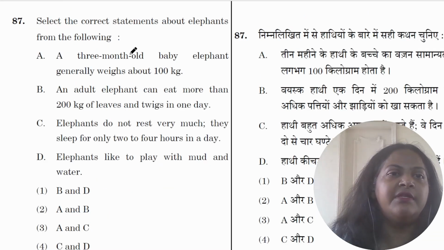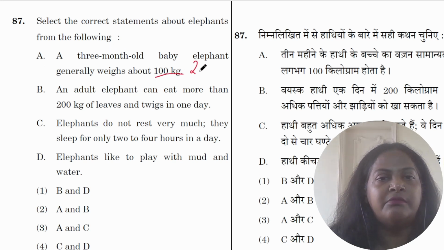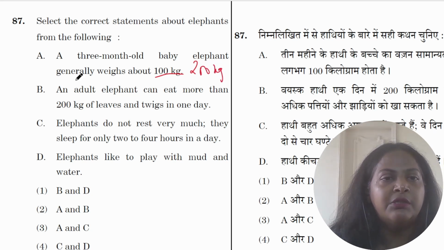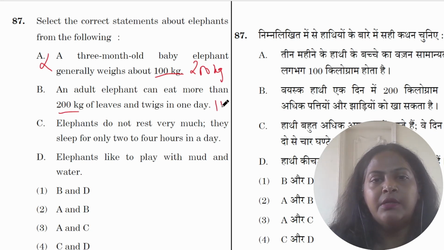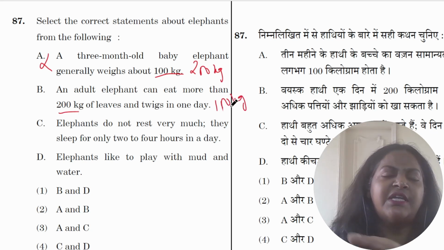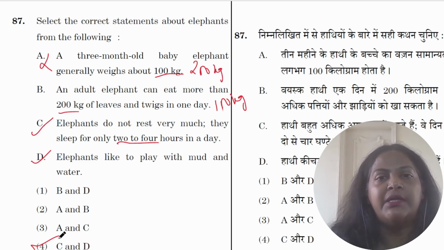On 87, select the correct statement about elephants. Okay, elephants. This is again a very, very favorite question of theirs. A 3-month-old elephant generally weighs about, so baby elephant weighs 200 kg. So this is a wrong statement. Adult elephant can eat up to 100 kgs of twigs. So this is generally what they do. They switch these dates. Elephants do not rest much. They sleep for 2 to 4 hours, which is correct. And elephants like to play with mud and water. We all know that. So C and D are correct. So option number 4 will be correct.